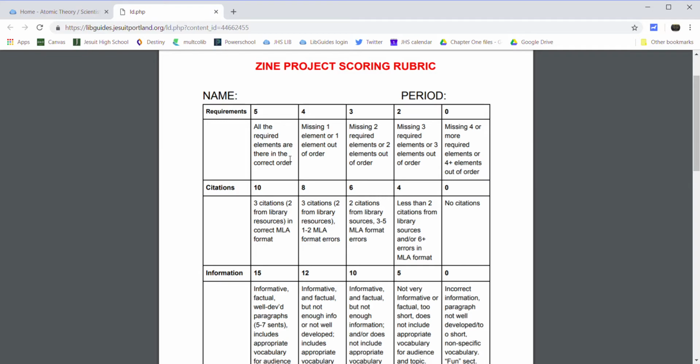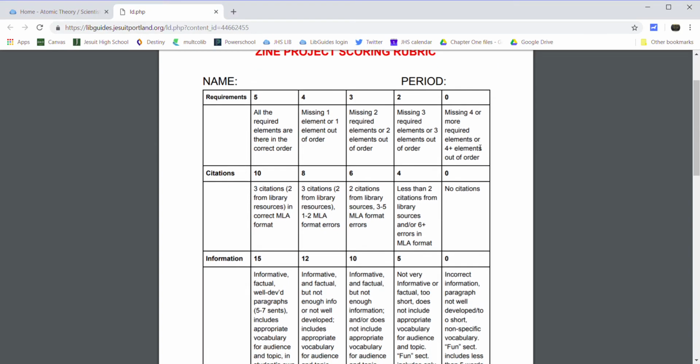Requirements: do you have all the required elements and are they in the correct order? So meaning, did you hit everything on the checkbox list and did you put the pages in the right places? So that scoring is from a 5 to a 0. 5 being all the required elements are there and everything is in the right order, and 0 is you're missing 4 or more required elements or they're out of order.